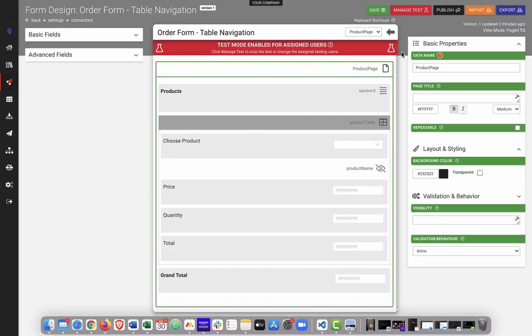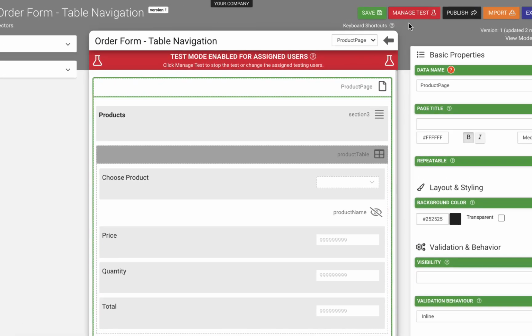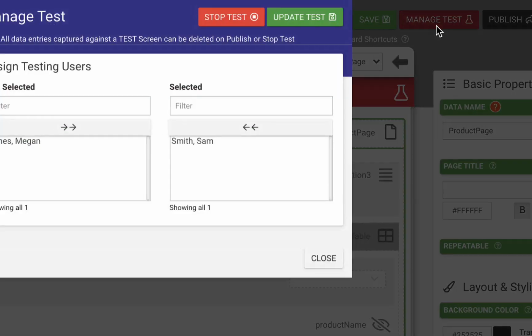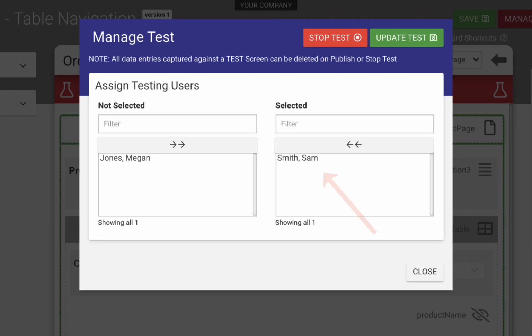It is important to test your form throughout the design process. To do this, click the Manage Test button at the top of the page. Notice there are two columns. Users in the column on the right will have access to the test version that you are working on. Users in the left column remain in the current published version.